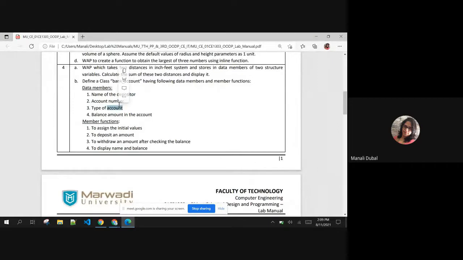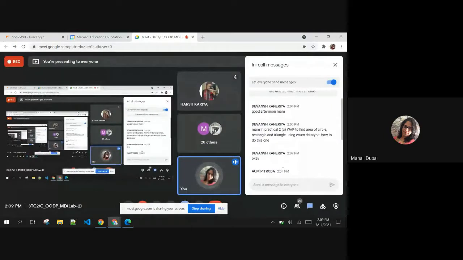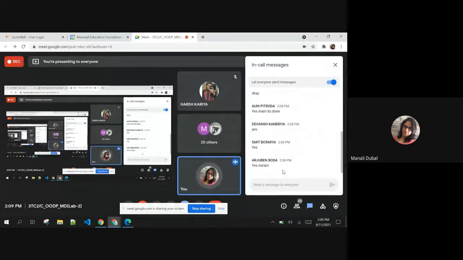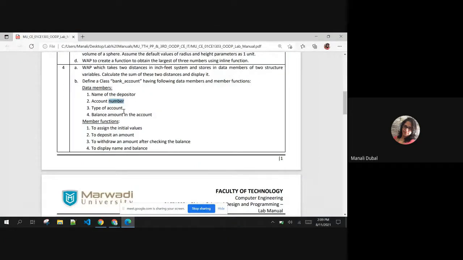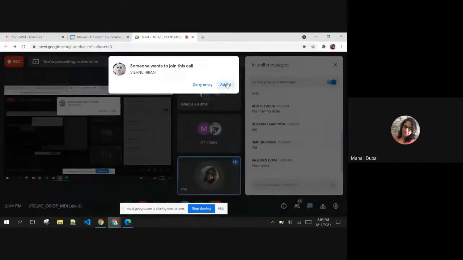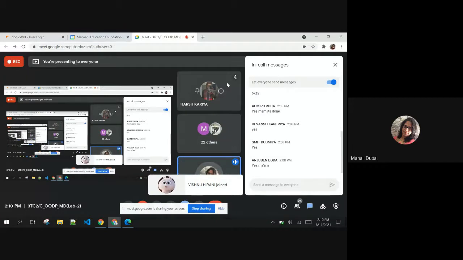Account number, you can choose to keep it long because the account number could be of 10 or more digits. So we can keep long data type over there. Then the type of the account, whether it is savings or current, that also you can check using a string variable. And the balance amount in the account is a variable that you can keep as double or float, for which you are going to store the value of the user's balance.